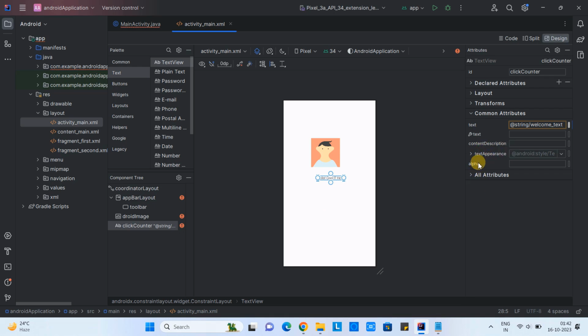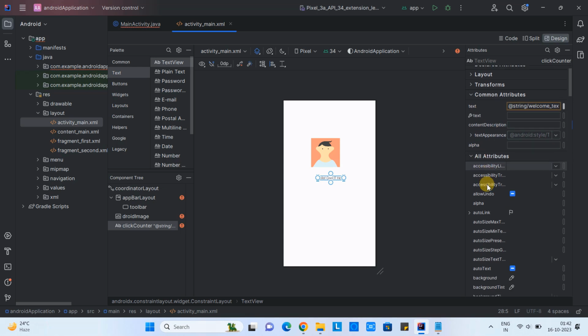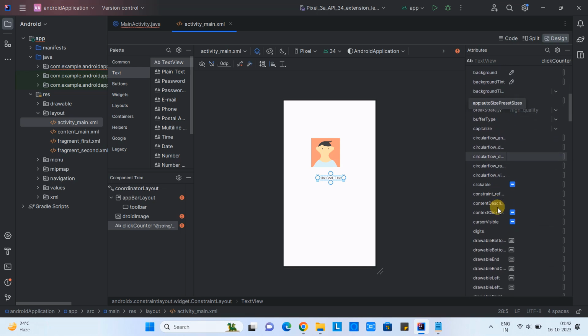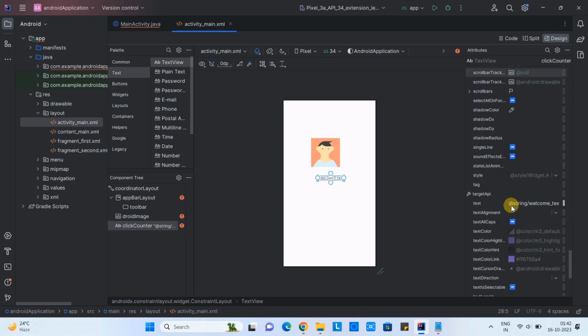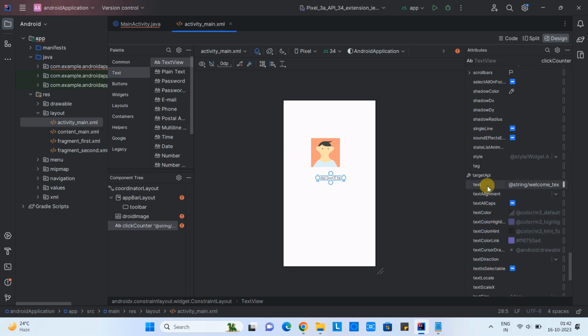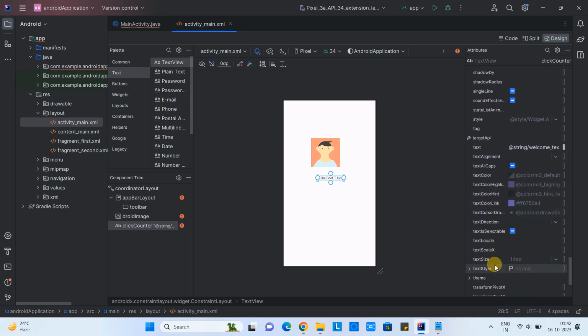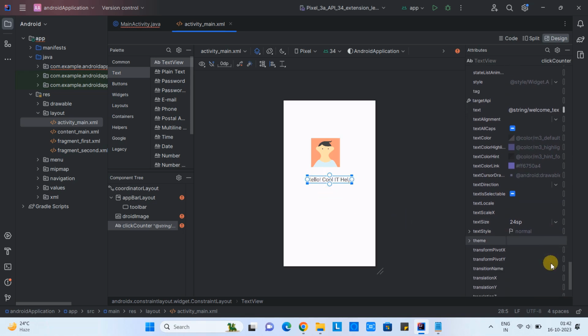There are other attributes as well. So let's make some changes to the text color and font size. So just scroll down and look for the text size attribute, text color is also there. So first we will change the text size this way. Okay, we have selected a little bigger text, and now we will change the text style. We will set it to bold.